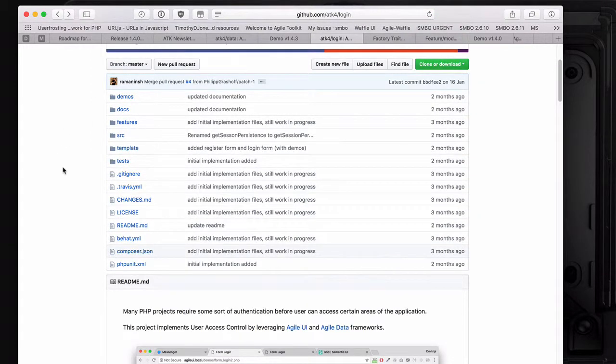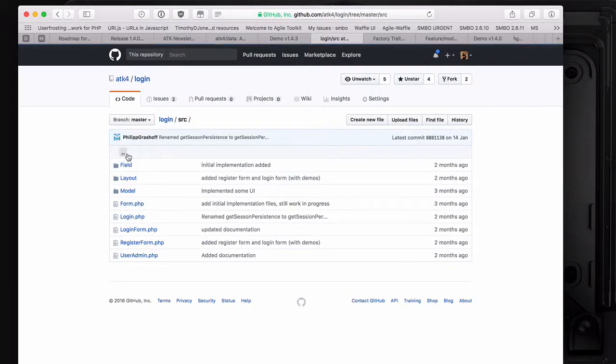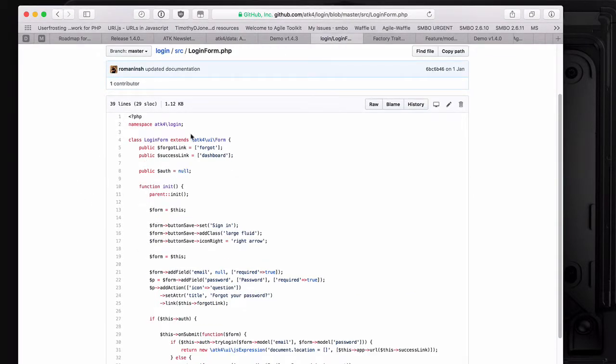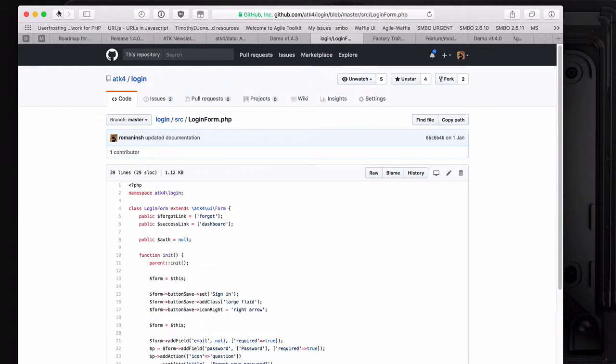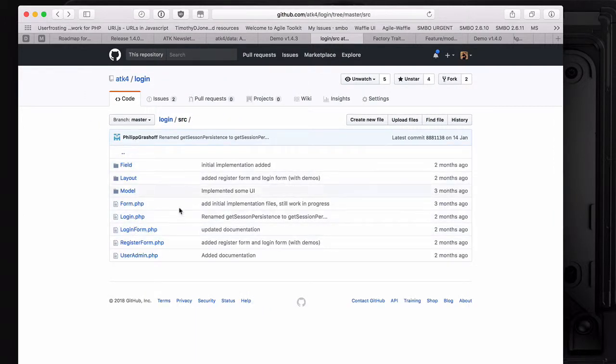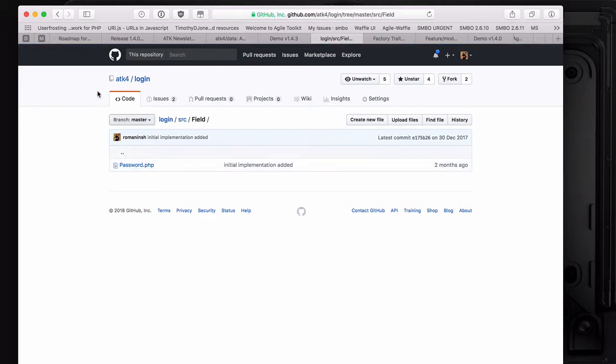And once the user specifies that ATK4/login is required, then he can use some of these classes here, such as login form, right? So if he wants login form, it extends ATK UI form and augments that by changing the name of the button, adding maybe additional fields, and having a custom handler in here. So that's one way you can create custom classes. As you saw, we can also create custom fields. We can create custom layout.